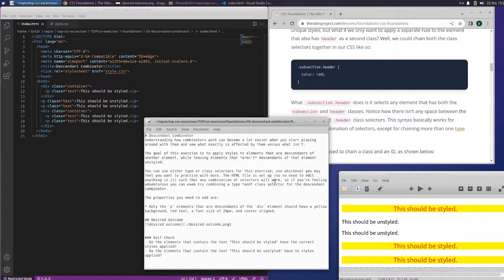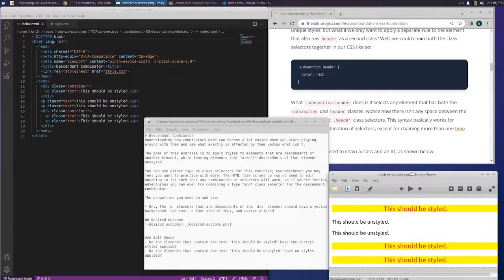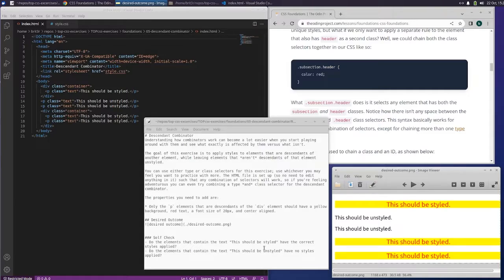The HTML file is set up, so no need to edit anything in it, such that any combination of selectors will work. So if you're feeling adventurous, you can even try combining a type and class selector for the descendant combinator. The properties you need to add are: only the P elements that are descendants of the div element should have a yellow background, red text, a font size of 20 pixels, and center aligned. All right, and this is the picture of our desired outcome here on the right.